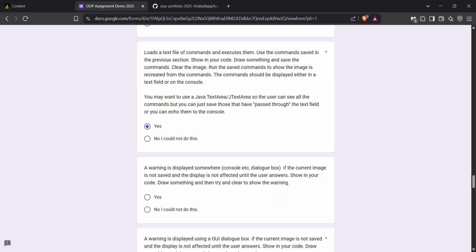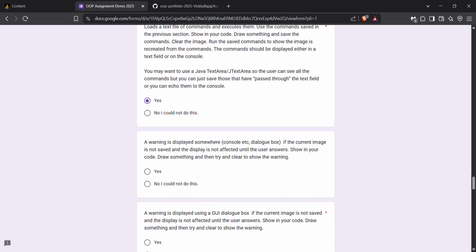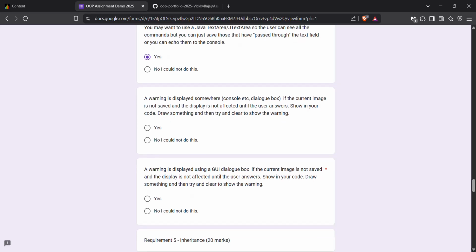Warning is displayed when the current drawing is saved or not. Yeah, as I have shown you, the warning display has been shown multiple times when I use clear and load commands. The bottom question also asks whether the GUI dialog box to save the drawing is displayed or not.